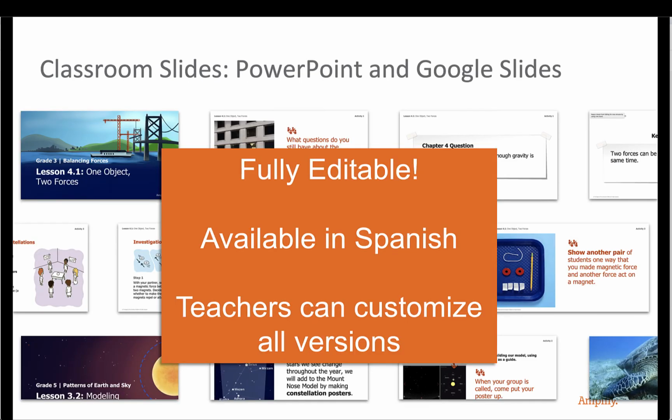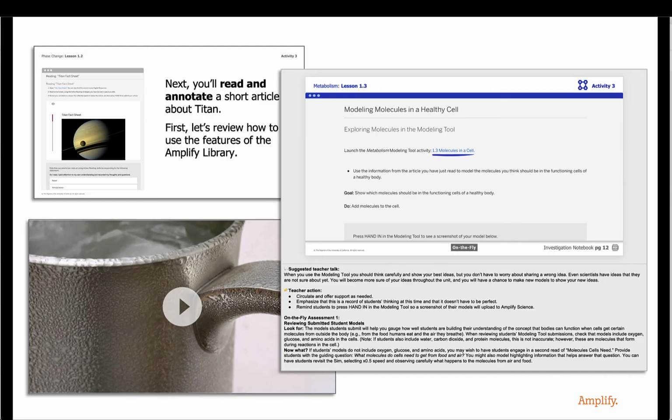I mentioned our classroom slides, which are awesome to teach with. They're fully editable. They're available in Spanish, and they're also customizable in both PowerPoint and Google version. The beautiful thing is it includes everything. Like this slide here has the image of the text that they're going to read, embedded videos. And notice this slide says on-the-fly assessment, and right in the notes, there's my assessment so I can work quickly to address that with my students.